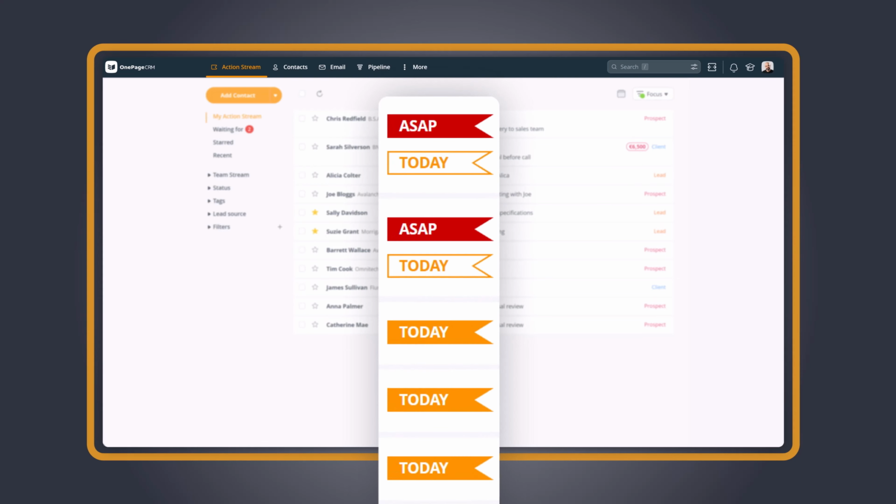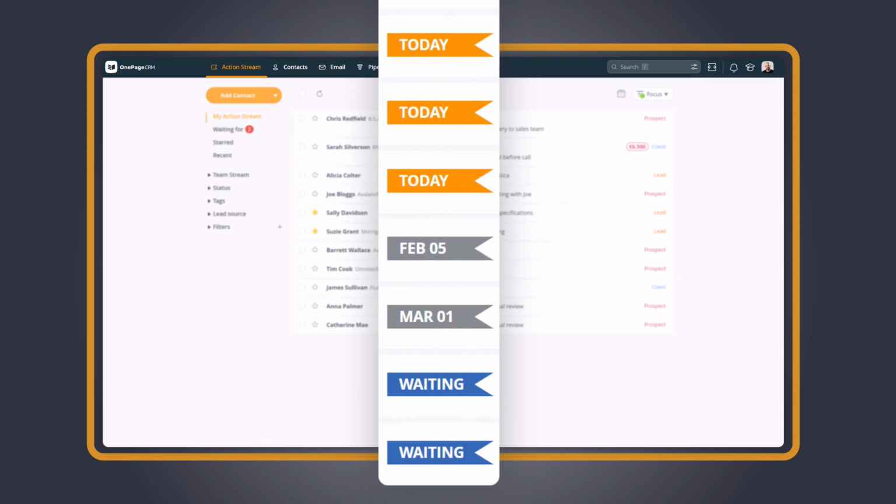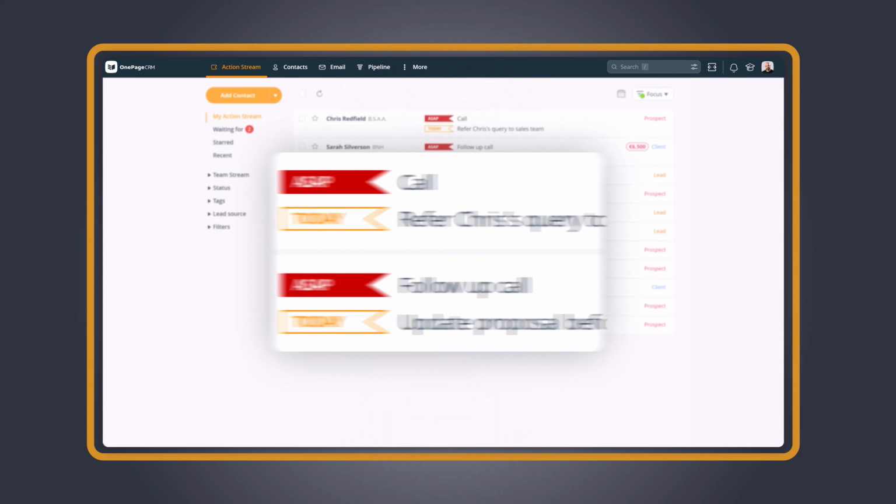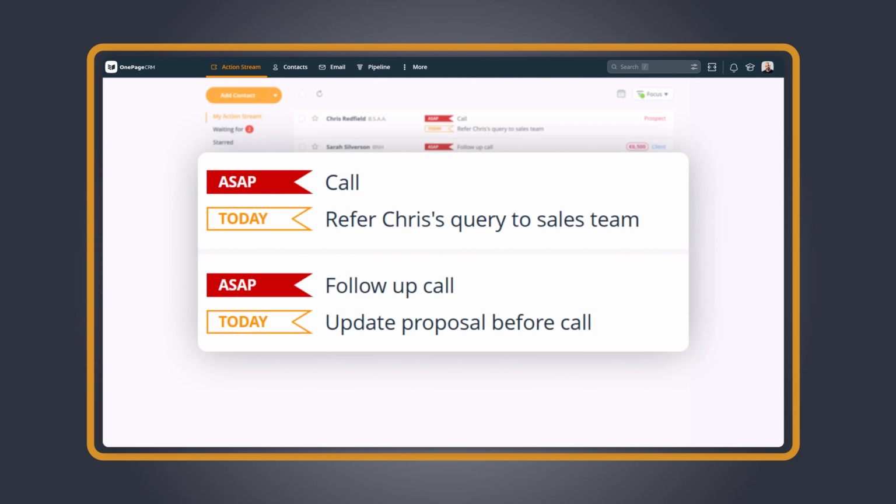In the action stream, the most urgent tasks are in red and float to the top. Then you have tasks for today and for the future. If there are several urgent actions for one contact, all of them will appear in your action stream. Now, when you're short on time, you can enable the focus mode. It's perfect for removing distractions and focusing on the tasks at hand.